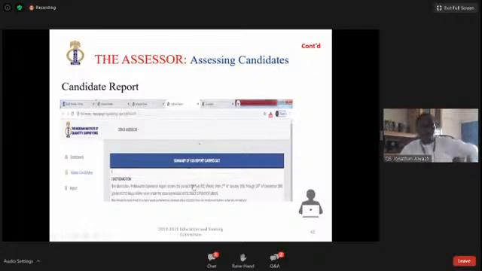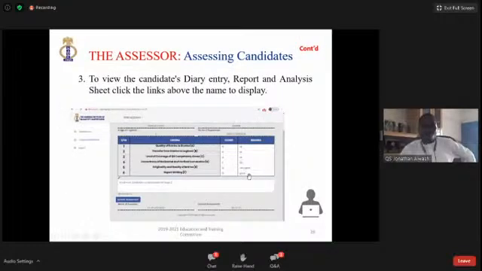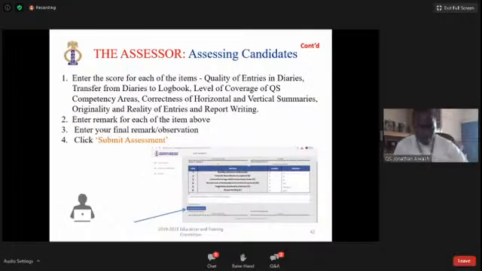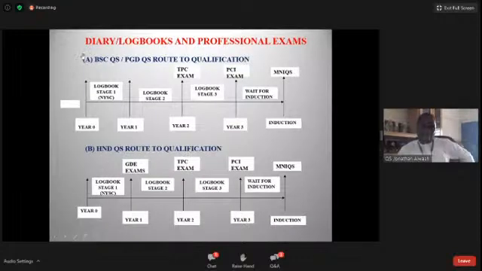You also view his report, just like he entered his report. The same way, you will view the report. Check that it is according to the format. You go back here and enter the score for the report with your remarks as well. Assessor assessing candidates. Having done that, you click on this button to send to the Chairman, Education and Training Committee.